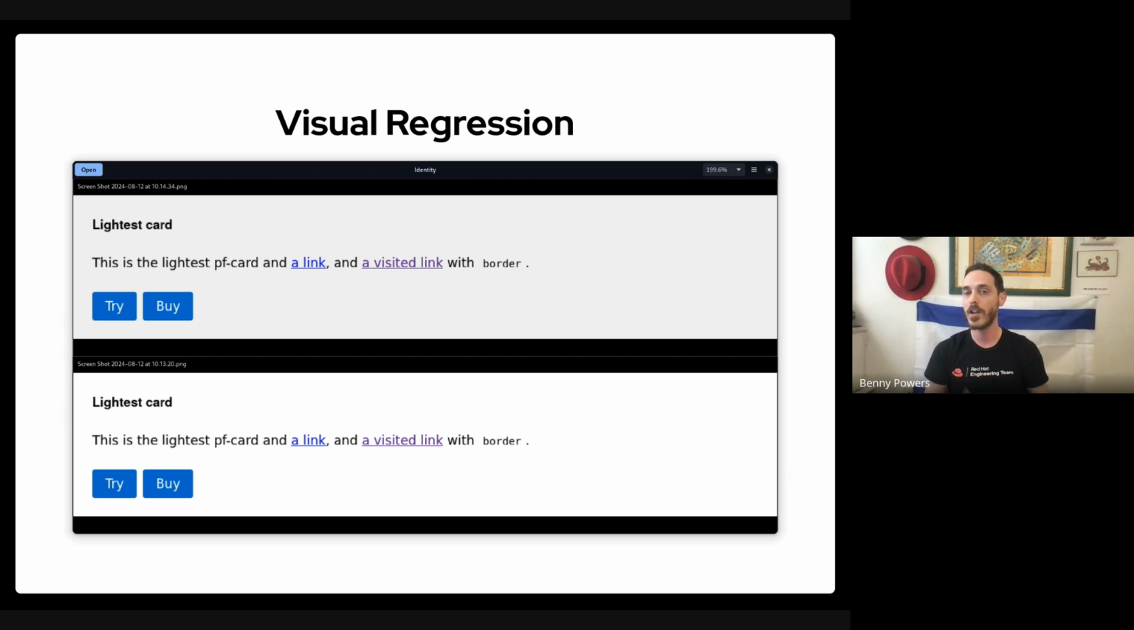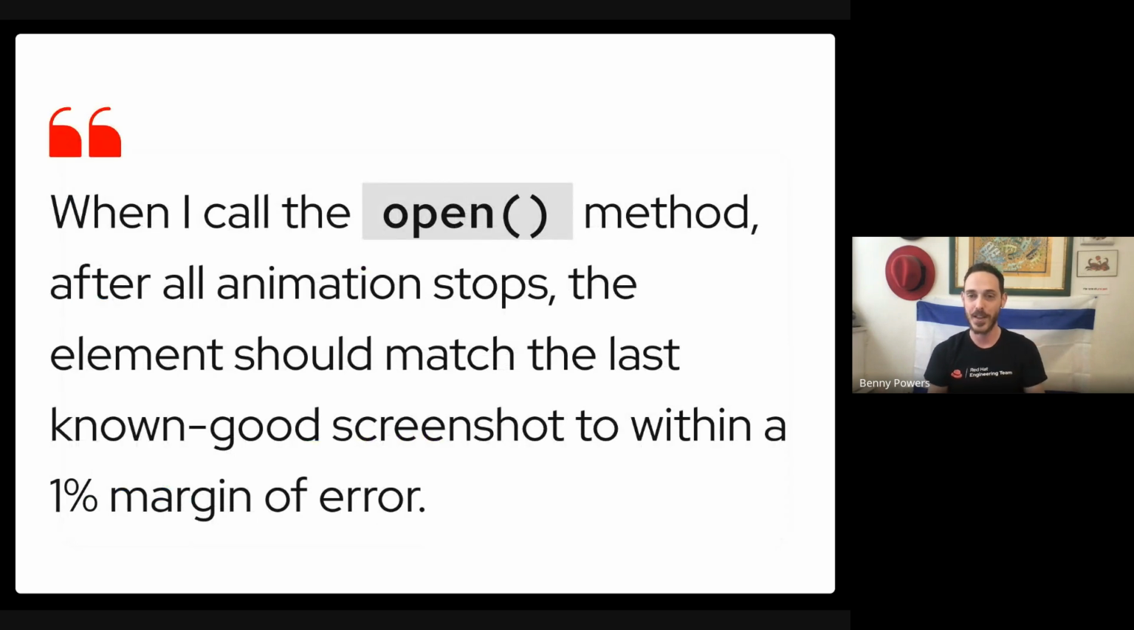Okay. So another kind of testing that's in our toolkit as testers is visual regression. So that's when you take screenshots of your elements and compare the before and after, and use some software to compare pixel per pixel. And if it matches, you pass, and if it doesn't match, you fail. This particular comparison will fail, and I wonder if you can tell what the difference is between the two screenshots, because they are different. Okay. So the idea here is when I call the open method on my element, after all the browser's animations have stopped, then the element should match the last screenshot that I took of that state within, let's say, a 1% margin of error. That's the idea of visual regression testing.